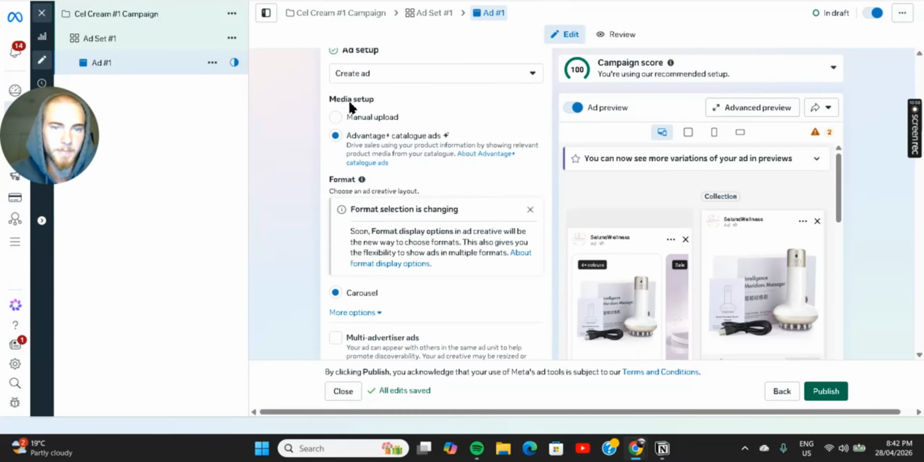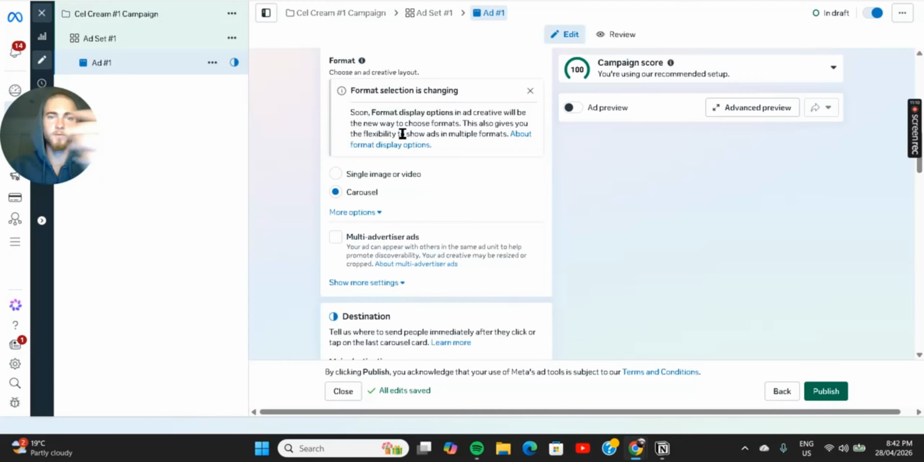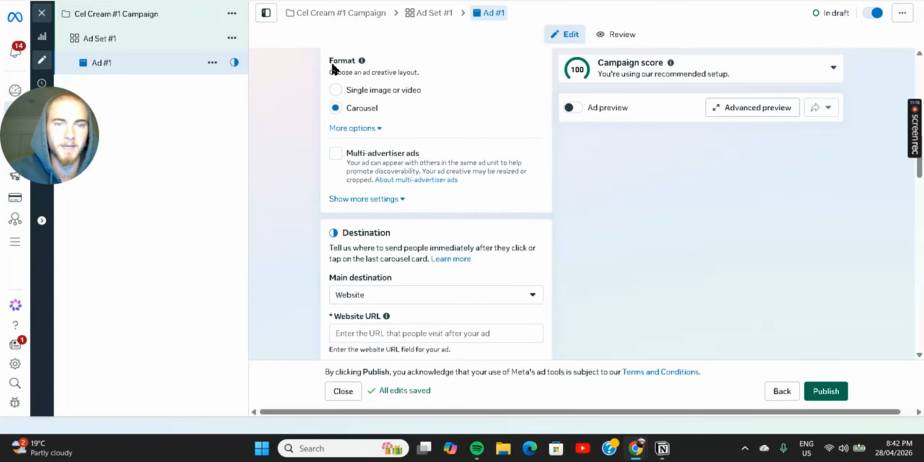Okay, so next, media setup, make sure you select manual upload. For this, don't worry about this. Make sure for the format, select single image or video, and I always turn this off, multi-advertiser ads.